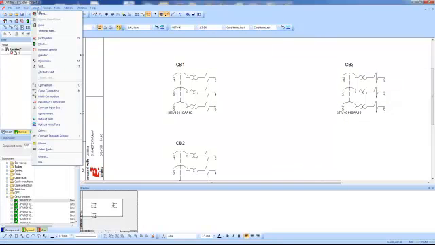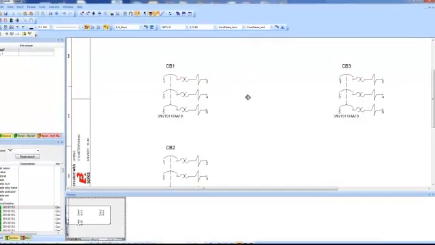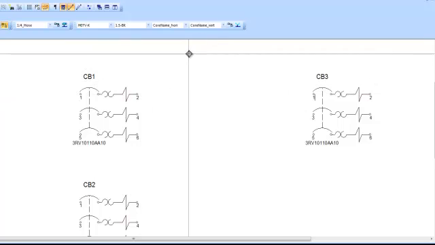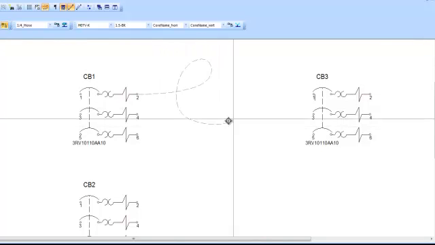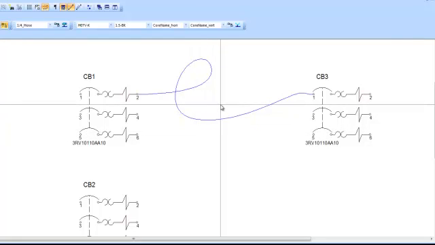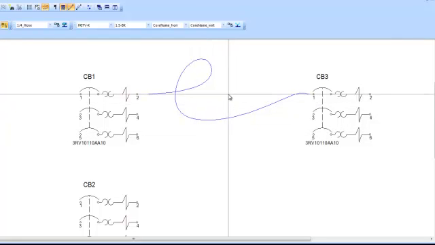If I come back up to insert, there's one that's called curve connection, and it has a hotkey of B. So if I hit B, this is now, I guess you could say, a bendy connection. So I could come here, you can see I can actually curve my connection and connect it up any which way I want to. And those are some of the ways that you can create connection lines inside of E3 series.